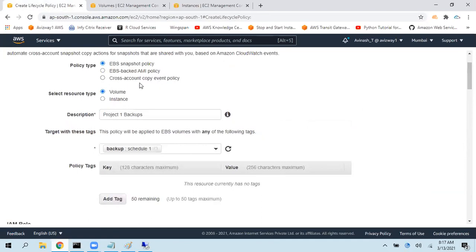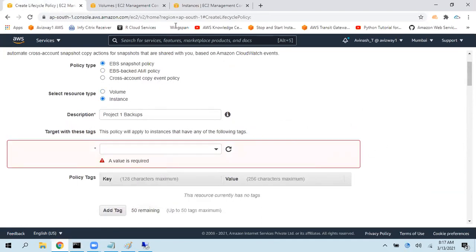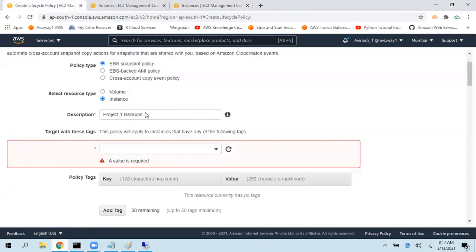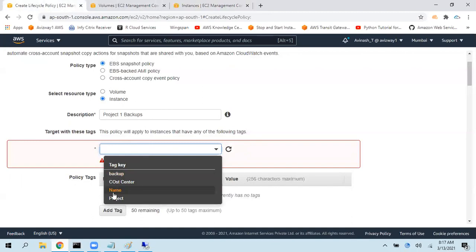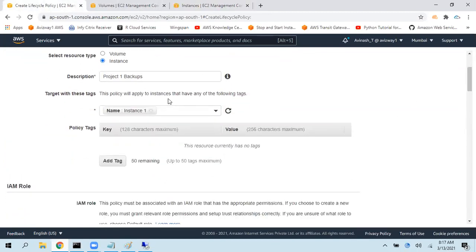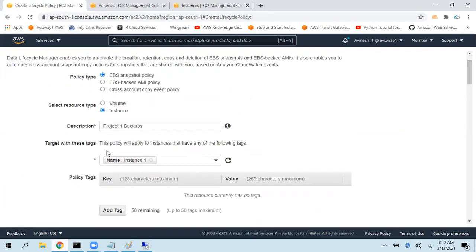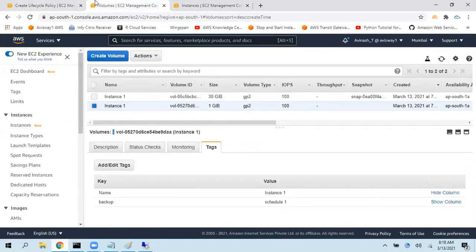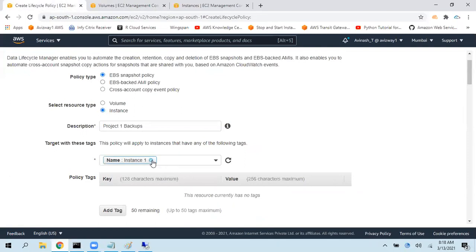So it is not going to look at instance level. If you are giving it at instance level, go here and pick, okay, at instance level, what tag do we have? Name as instance 1. Go here, pick name as instance 1. So whichever instance contains this tag, that entire instance backup is going to happen. How many volumes does the entire instance contain? 2 volumes. Those 2 volumes come to this backup job.